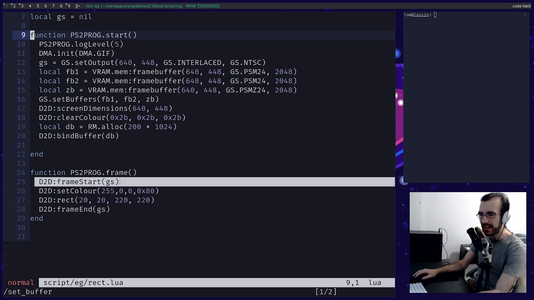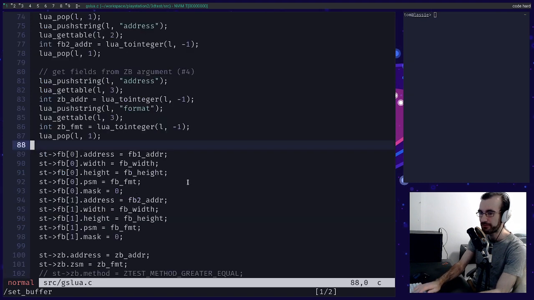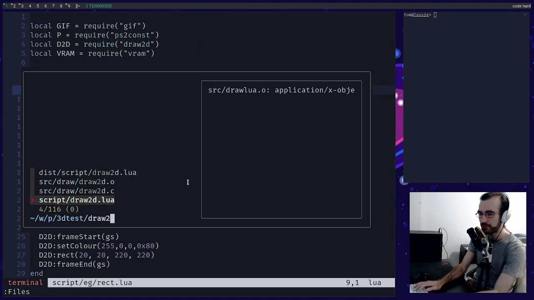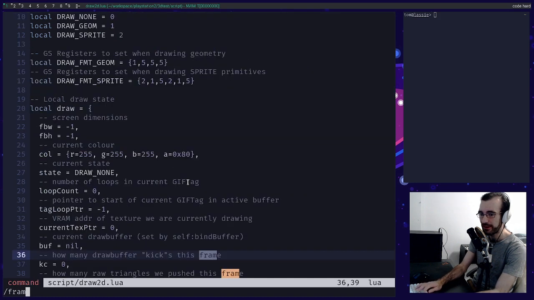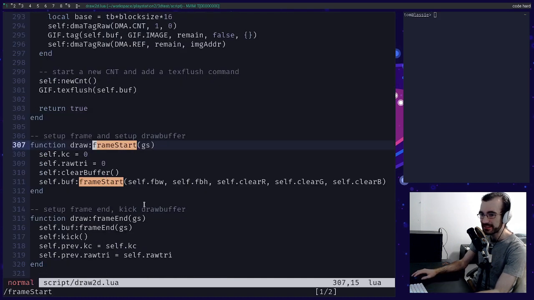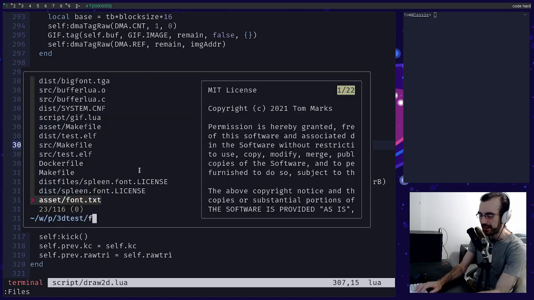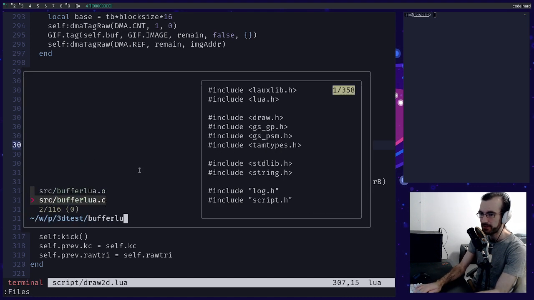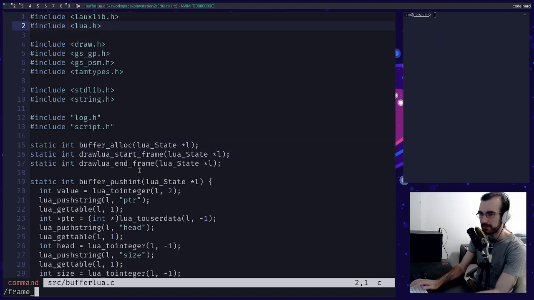And then the other thing that's going to happen, we draw 2D frame start and draw 2D frame end. If we go into draw 2D Lua and look at how frame start is implemented, you can see that it calls this frame start function on a buffer, right? So, where is it? Buffer Lua frame, start frame.